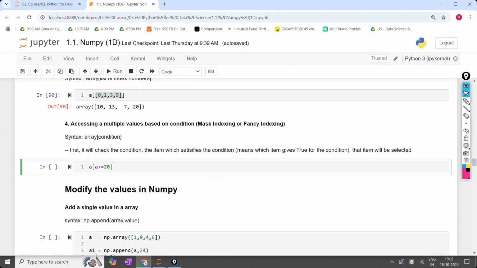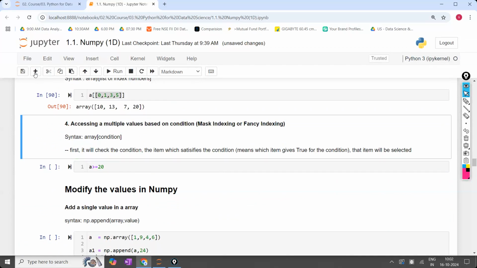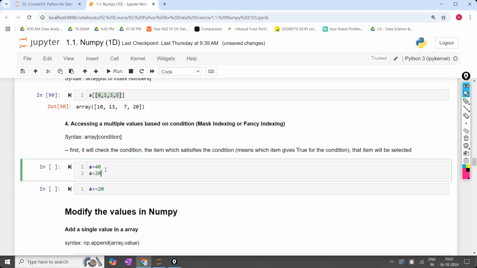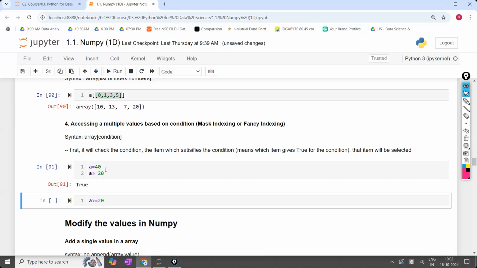Next, based on the condition. Now tell me, without writing this one, only up to here, A greater than 20. First I am writing here, A is equal to 40 and A greater than 20. What is the output? A is equal to 40, A greater than 20. What is the output, guys? True. Simply it is true.